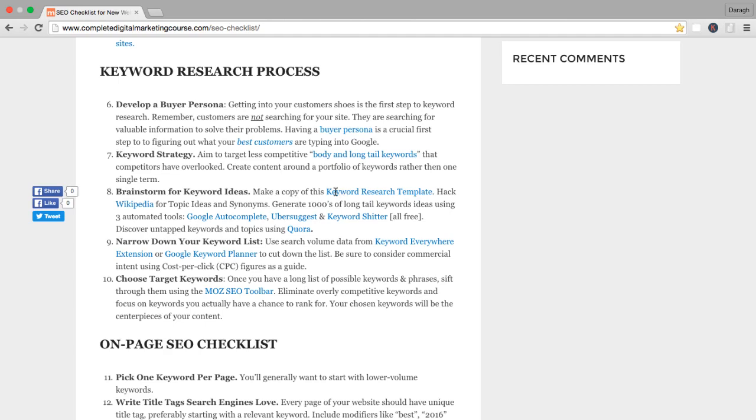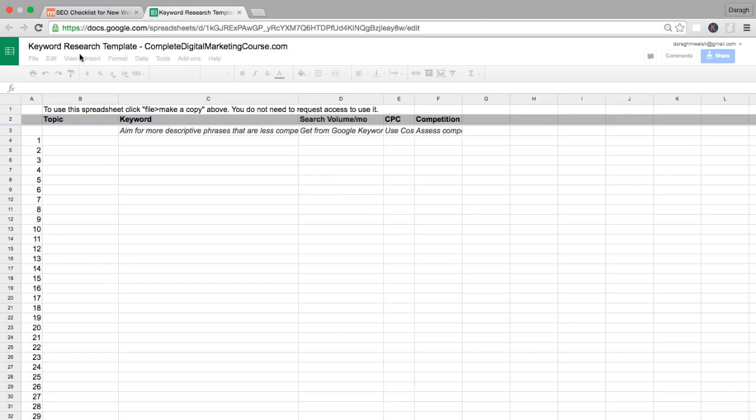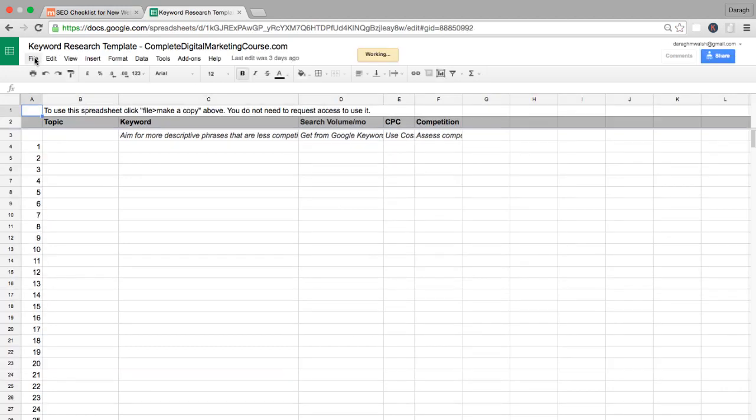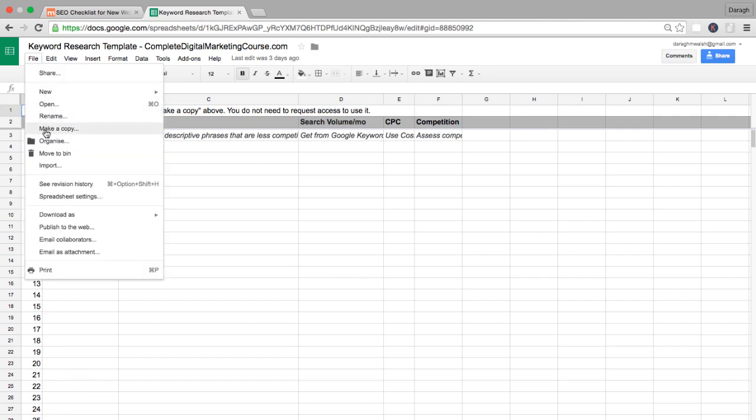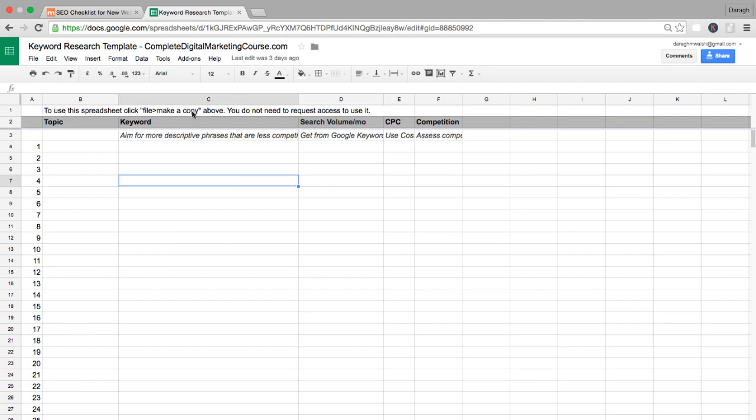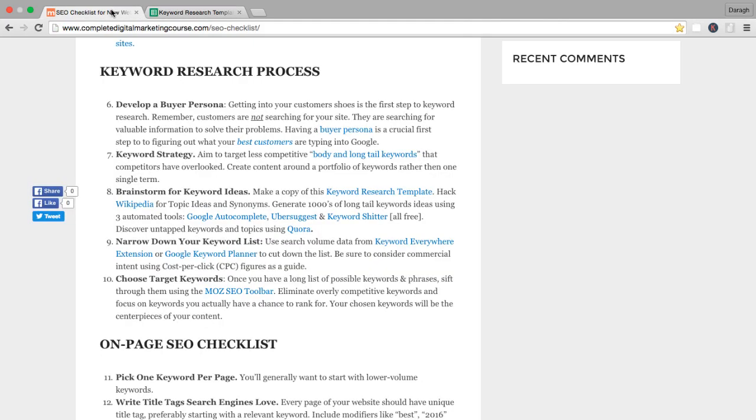This is a great process for understanding what your customers are really searching for online. The very first step is to make a copy of this keyword research template. So just click this open, and what you'll want to do is come up here and click File, Make a Copy. You need to make a copy if you want to edit this document. You do not need to request access to it.